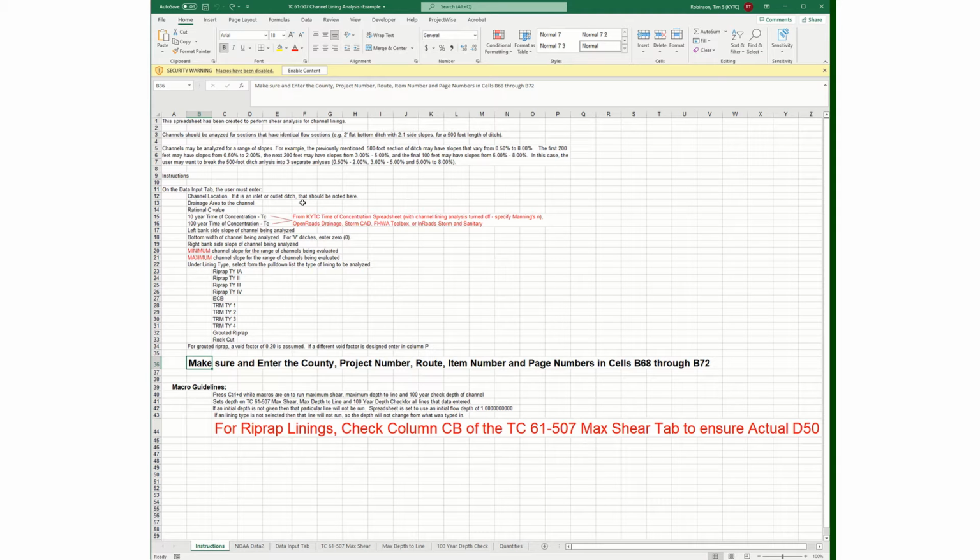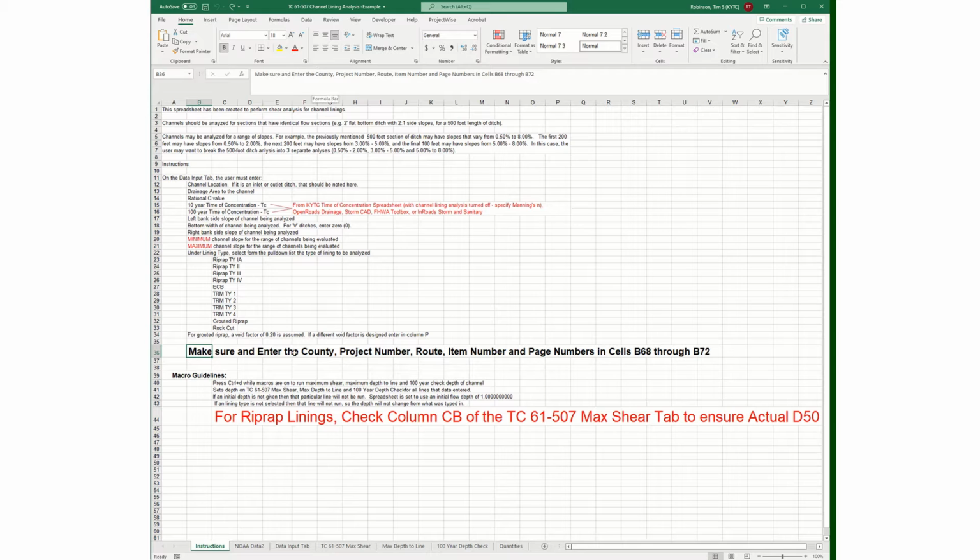This is Tim Robinson with the Kentucky Transportation Cabinet's Drainage Branch, and today I'd like to go over the new TC 61507 channel line analysis spreadsheet. Okay, you see we have that open. We'll go ahead and enable content.